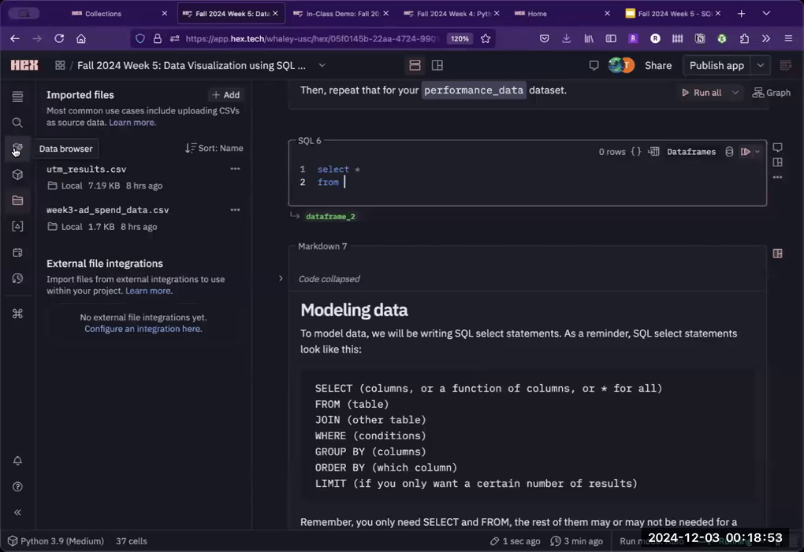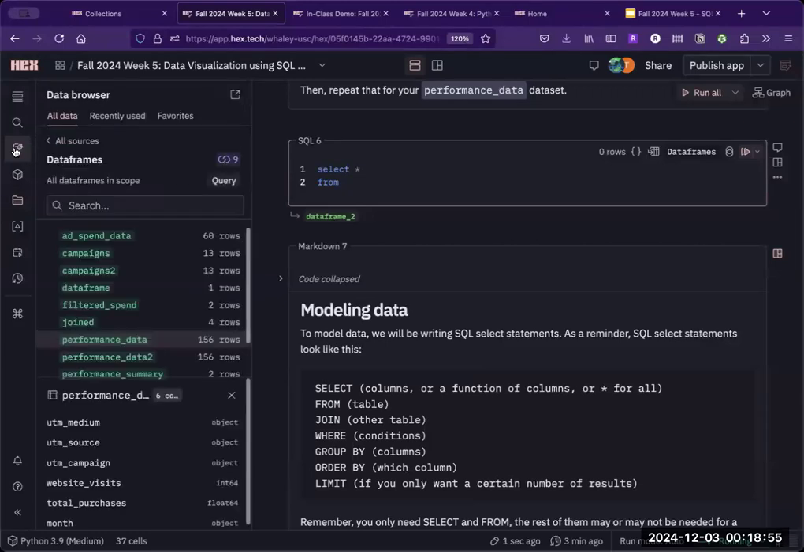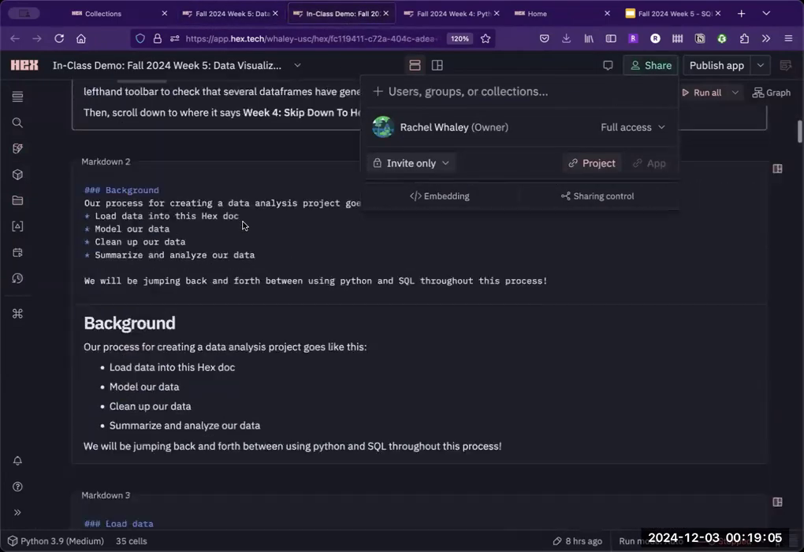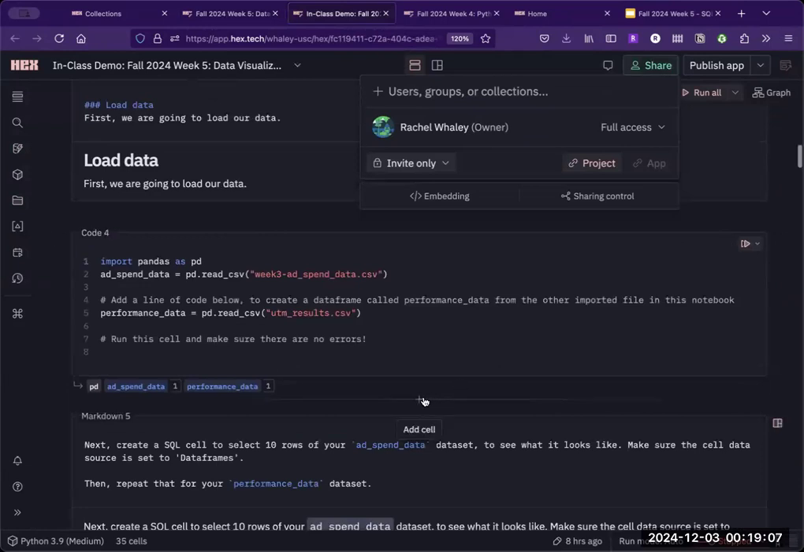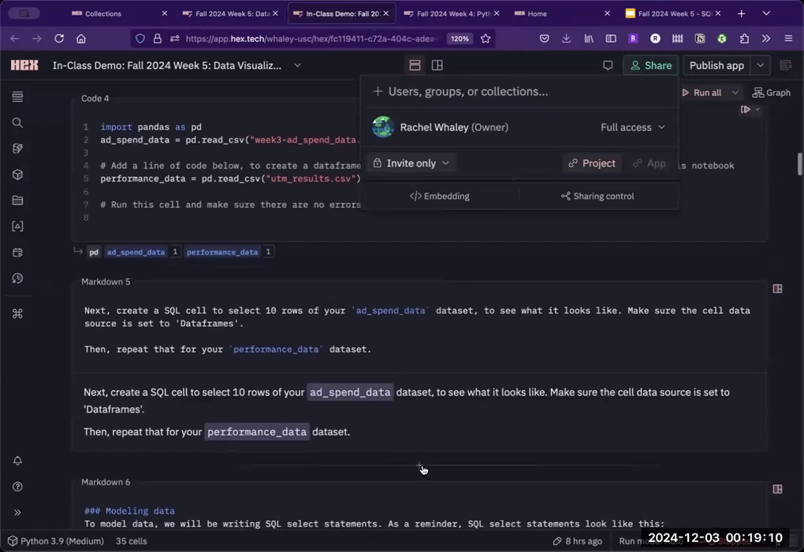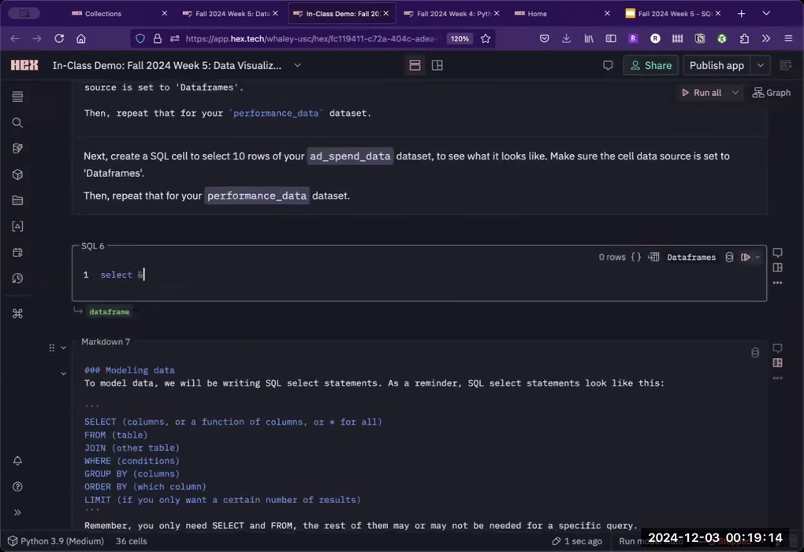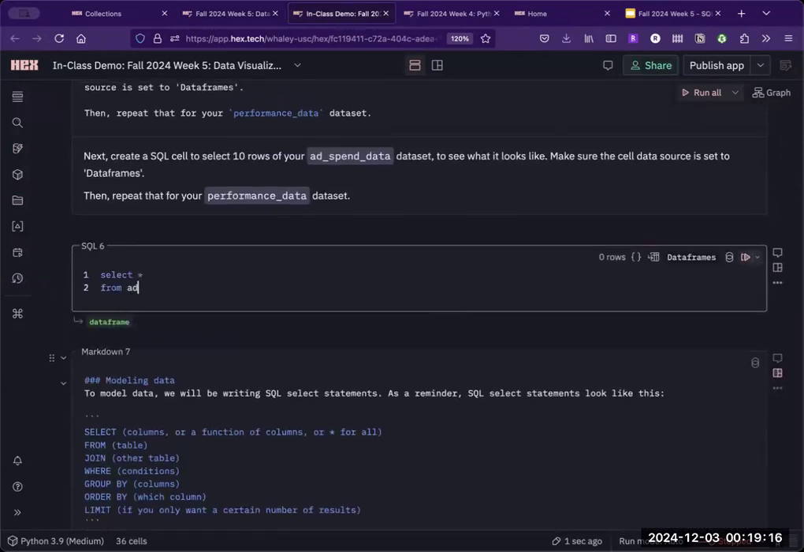I can double check the name of my data frame in my data browser just here. So let's look at ad spend data, for example. I actually meant to be doing this in my demo docs. Let me switch over here. Okay, doing the same thing, just doing it on this document so that I don't ruin the template. Okay, select star from ad spend data.